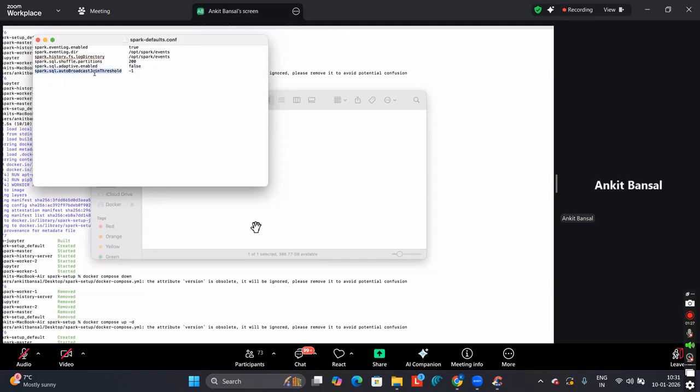And there's one more property. Its default value is 10 MB. I have set -1 for now. Later we will change it and see. So I have changed the default values of these two. This one is 200 by default, and I have also given 200, but I can change it. If I change it to 100, it will create 100 partitions after shuffle.